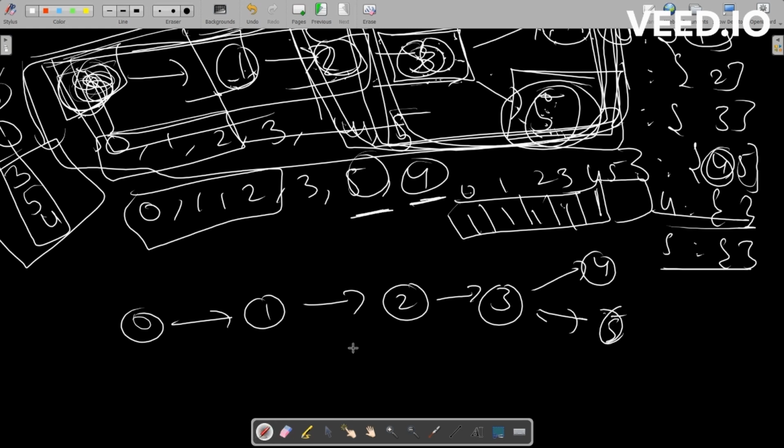So if you see over here, this was U, this is V. So U should be before V. So 0, then 1. Then U, then V, 1 and then 2. U, V, this should be 2, then 3.